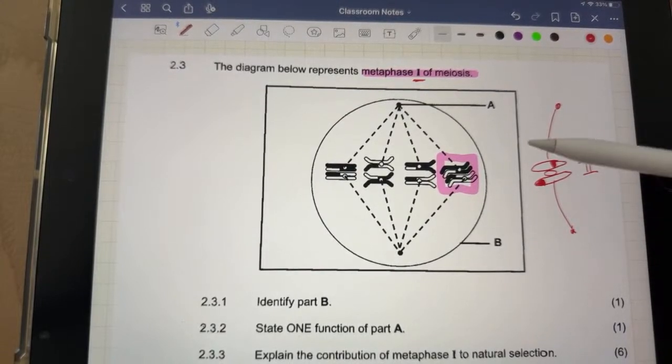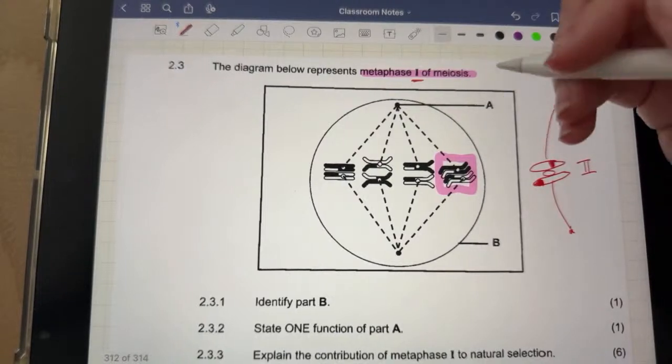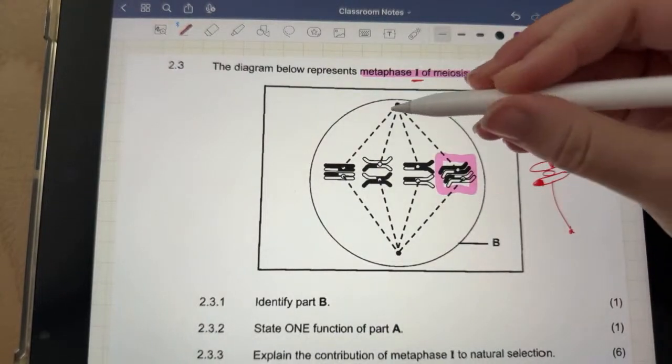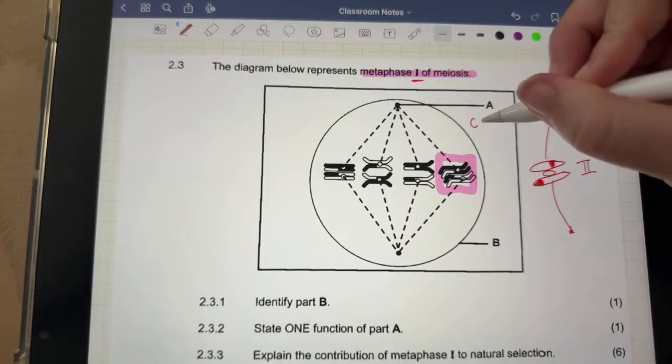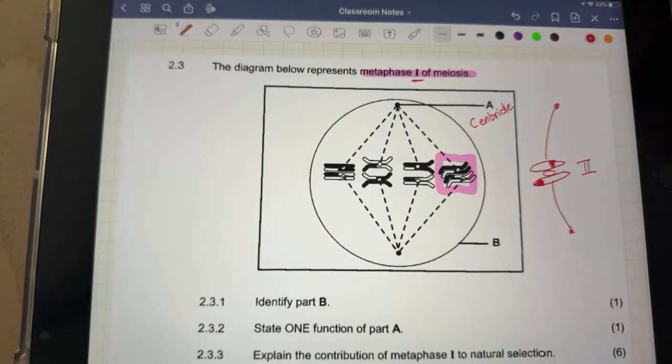And let's quickly do the labels for A and B. So A is pointing to our little structures that grow our spindle fibers, and I'm hoping we all know that that is a centriole. I'm hoping we all know that. Just double checking.